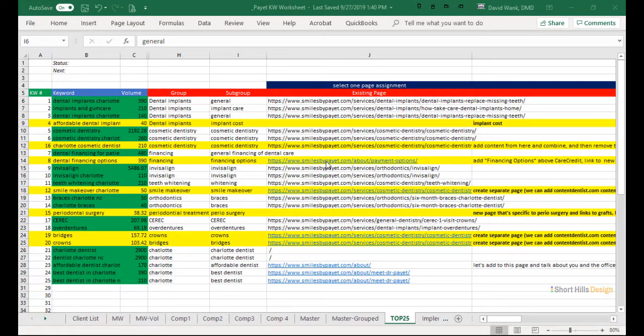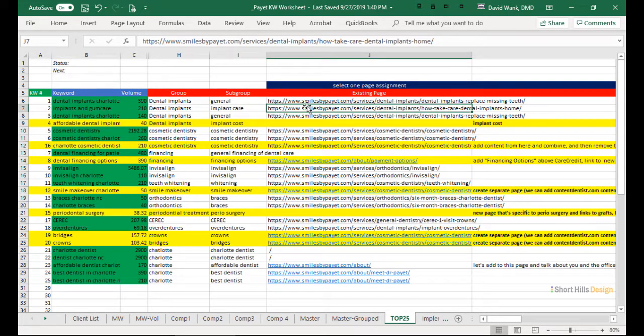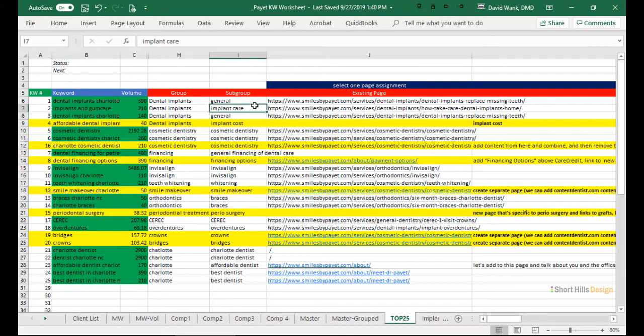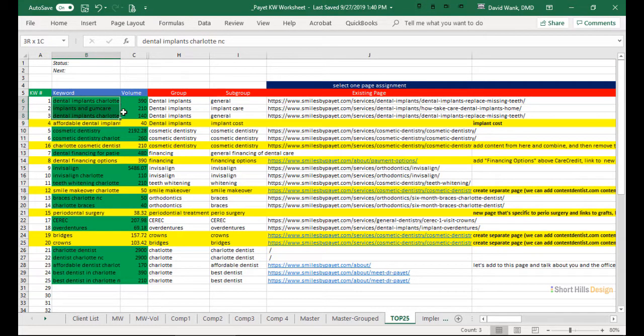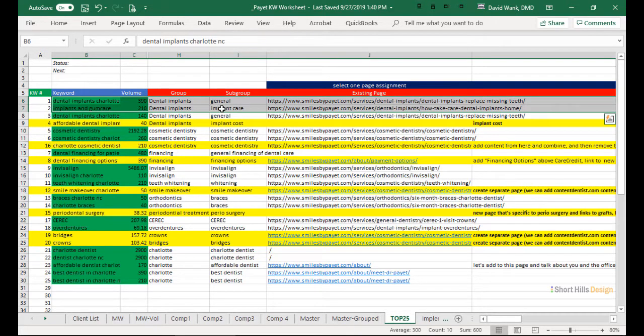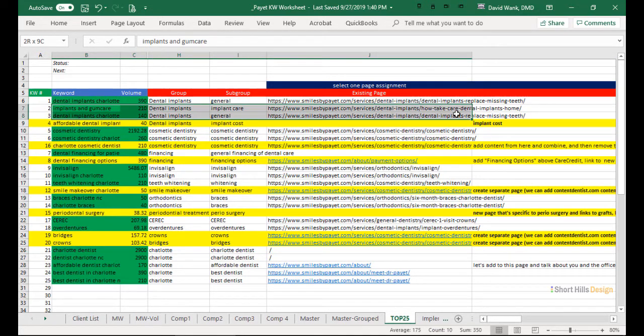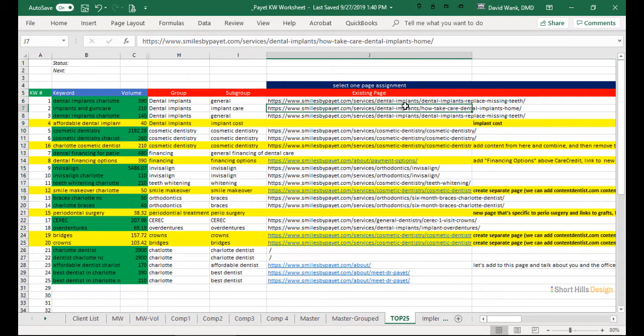Welcome back. I went ahead and looked at the keywords and the groups and the subgroups, and I picked pages on the website that match what I think the user intent is going to be for these keywords. So for example, dental implants and dental implants Charlotte could be on our regular implant page. Implant care can be on our dental implants home care page. So you can see it would have been a mistake to say, oh, dental implants, let's just make a dental implants page. So we have a dental implant Charlotte page, and implants and gum care on a how to take care of implants at home page.